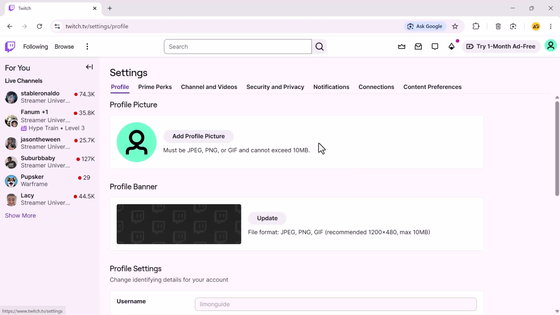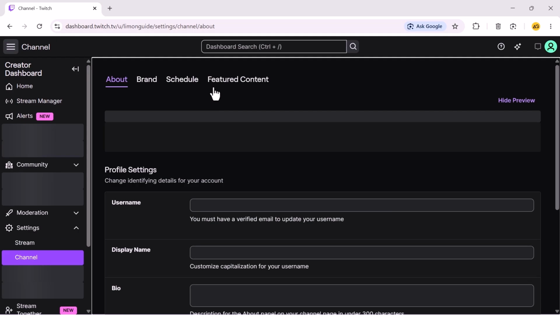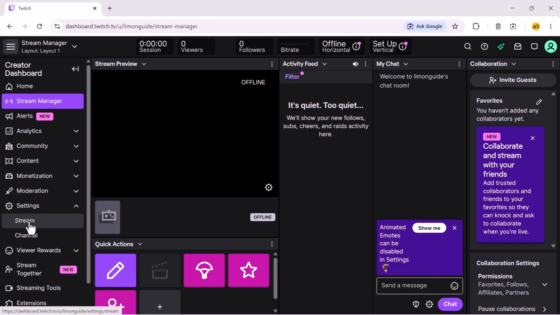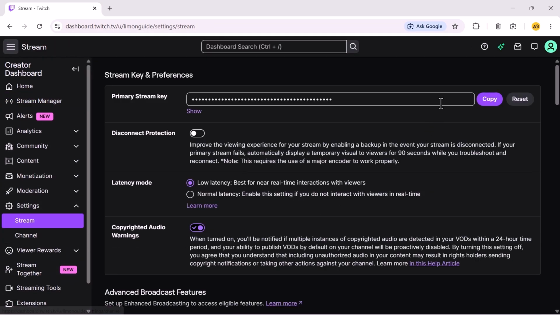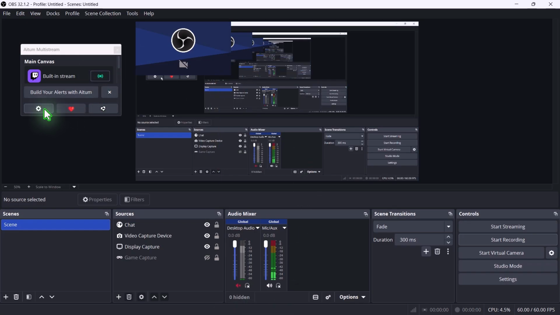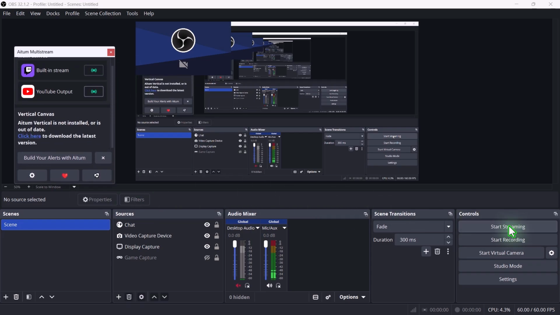You can repeat the same steps for any other platform supported by the plugin. Once all of your platforms have been added, review each output to make sure the correct stream URL and stream key have been entered. Expand the dock to see all of your platforms. Now you are ready to go live.